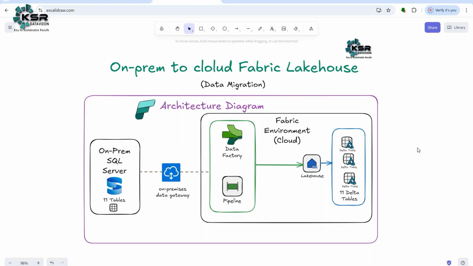Today I am going to explore on-prem to cloud data migration. So let's jump into the topic. Today's topic is on-prem to cloud Fabric Lakehouse data migration. I already prepared an architectural diagram, so let me explain it.